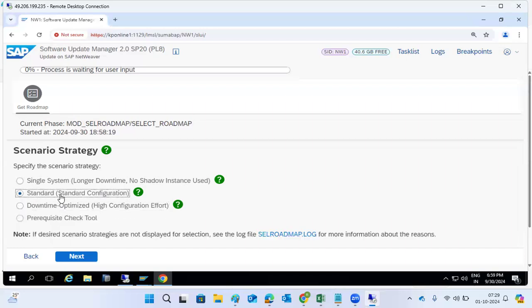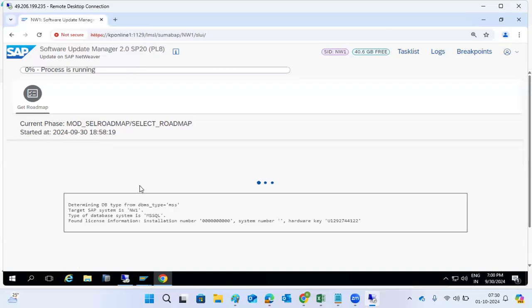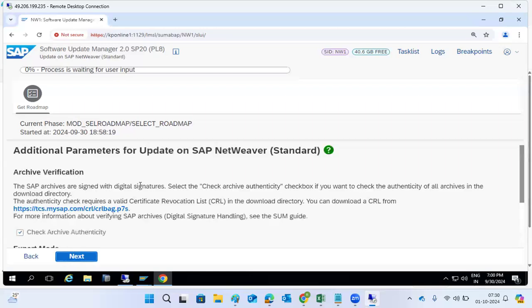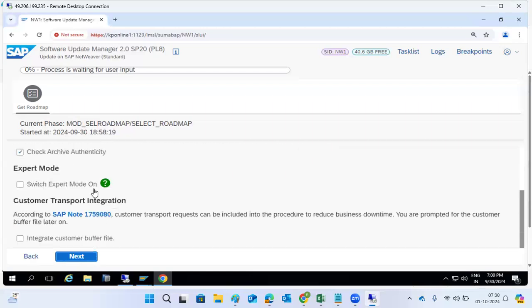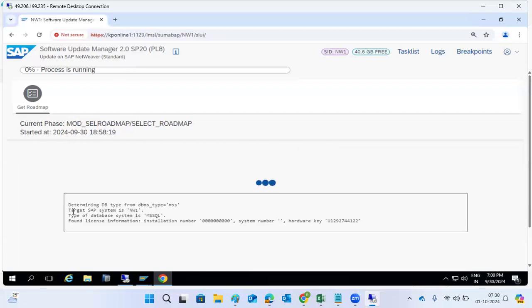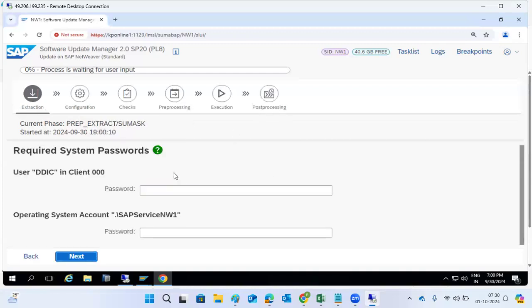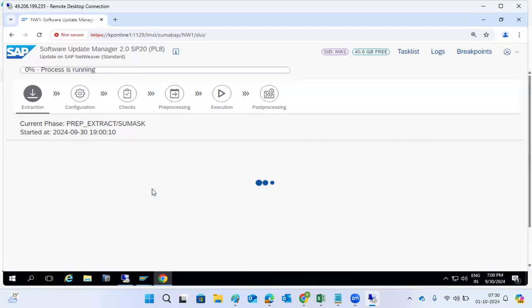Let's go with the standard. I will explain these things here. Click on the next button. Then additional parameters are not required. Then go to the next step, passwords. Here it will ask us for the 000 passwords. We have to provide the 000 passwords, SID, DDIC, and SAP services SID.